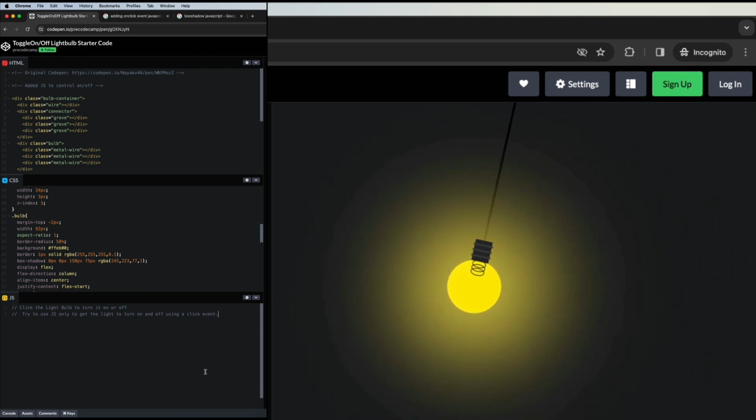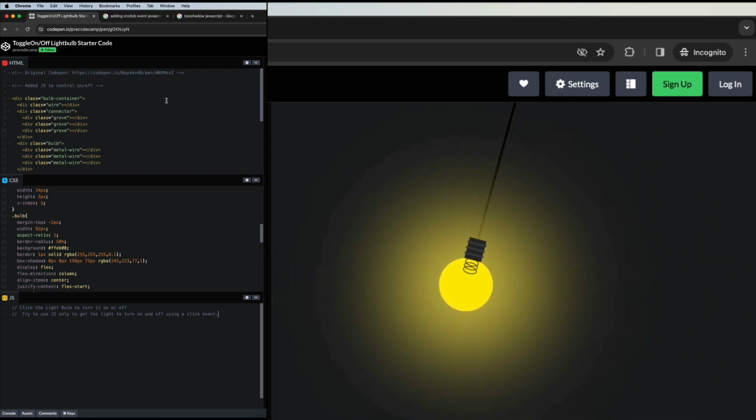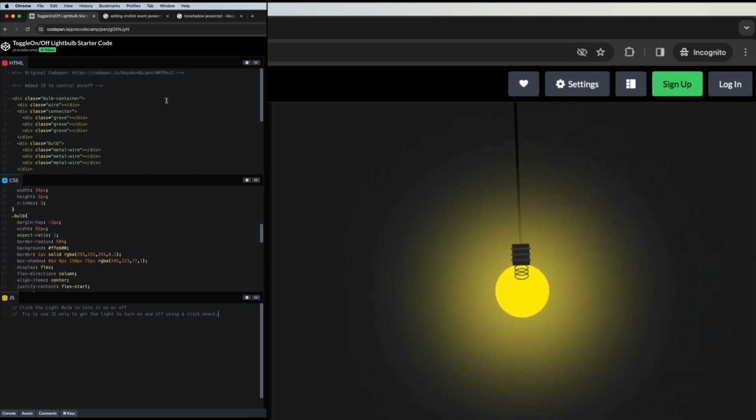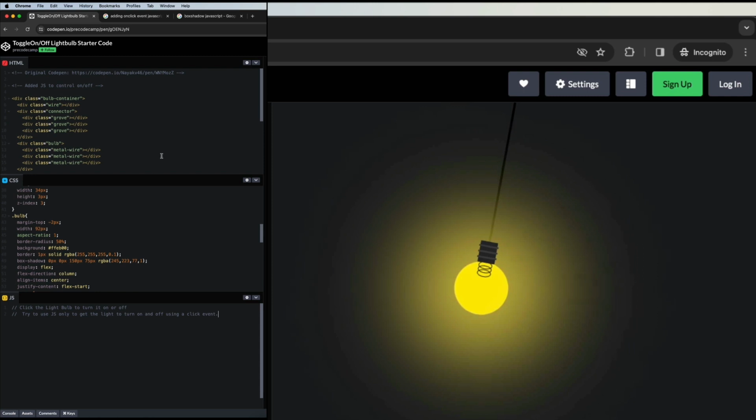Now, the original CodePen belongs to, you'll see this link in here at the very top. So again, we didn't create this, but we're able to manipulate things on CodePen, which is really nice, and practice some of our JavaScript skills that we are all trying to fine-tune.